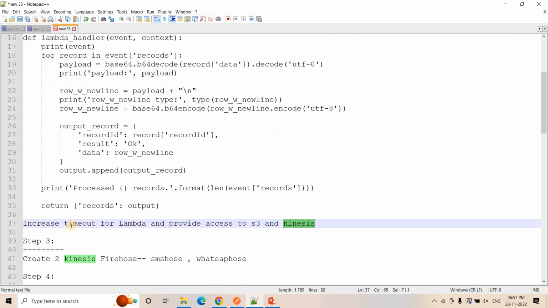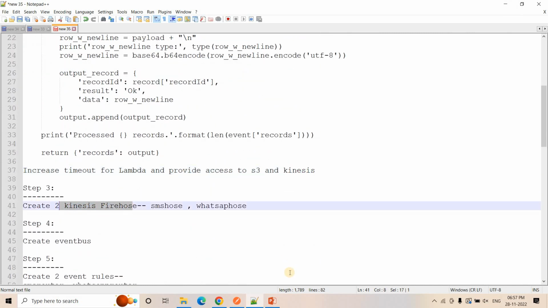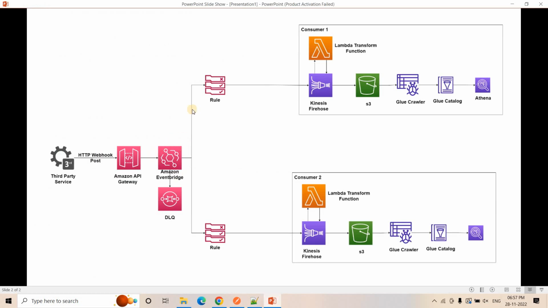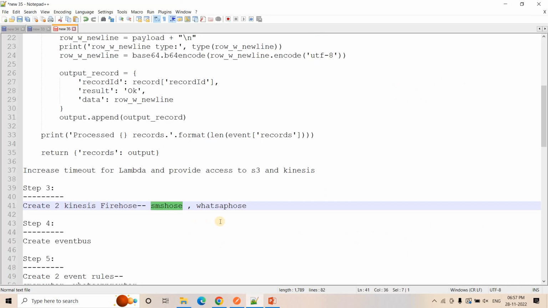Now in step 3 what we will do, we will create two different Kinesis Firehose. So if you see that based on rule, the SMS related data, whatever our third party vendors are consuming related to our customers for the client, that will be coming to one particular Firehose, and WhatsApp related communication will go to another Firehose, right? So here what we need to do, we need to create two different Firehose. So we will create that. So here the two Firehose name is SMS host and WhatsApp host.